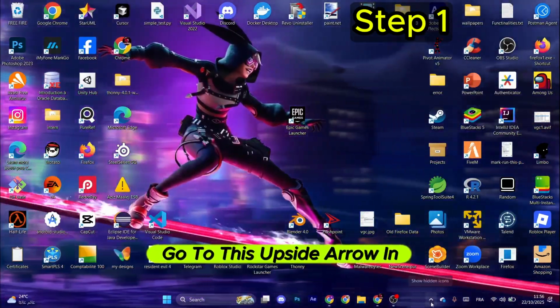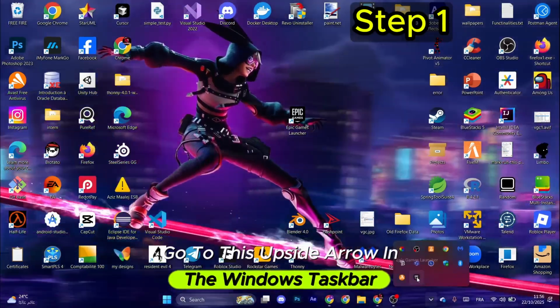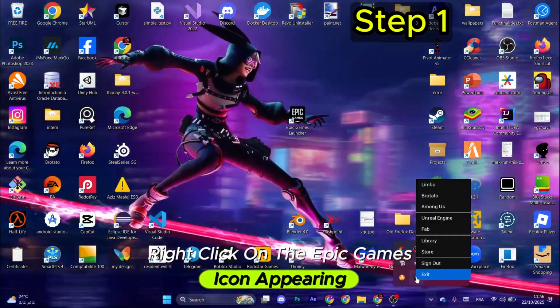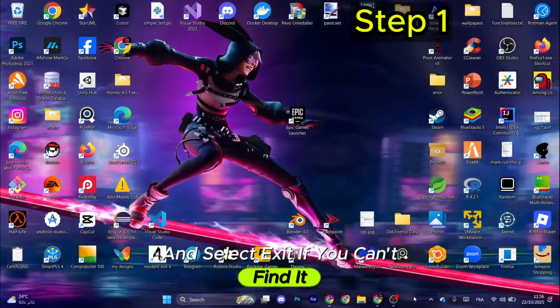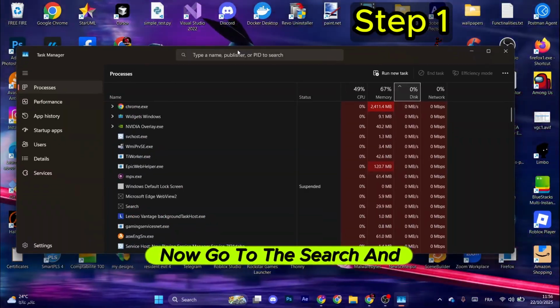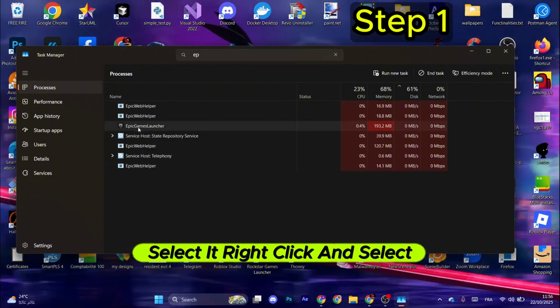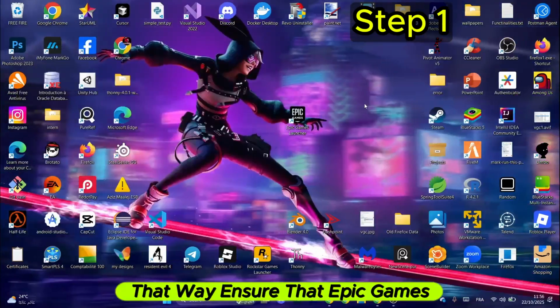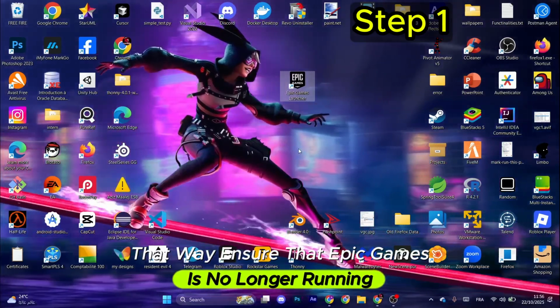After that, go to this upside arrow in the Windows taskbar, right click on the Epic Games icon appearing and select exit. If you can't find it, right click on this Windows taskbar and select Task Manager. Now go to the search and type in Epic Games, select it, right click and select end task. That way, ensure that Epic Games is no longer running in the background.